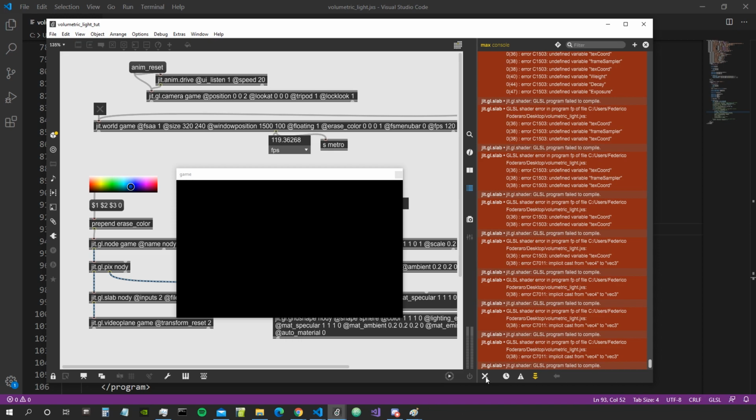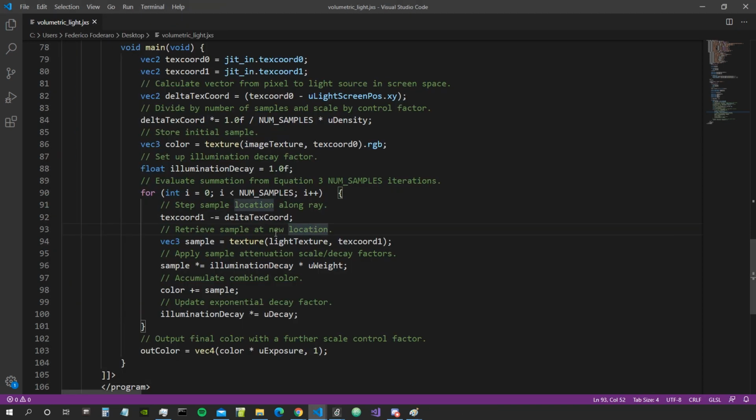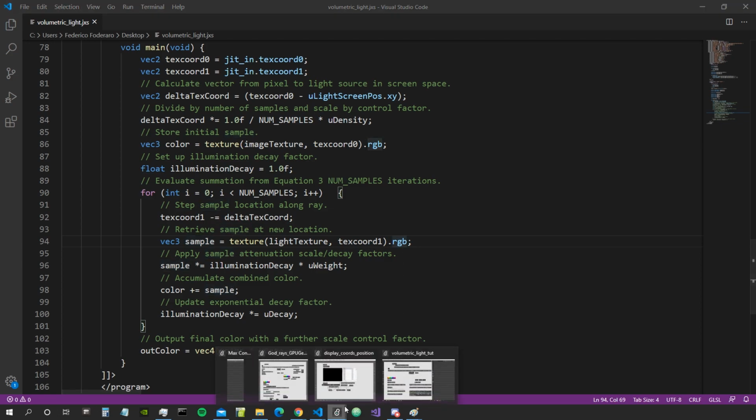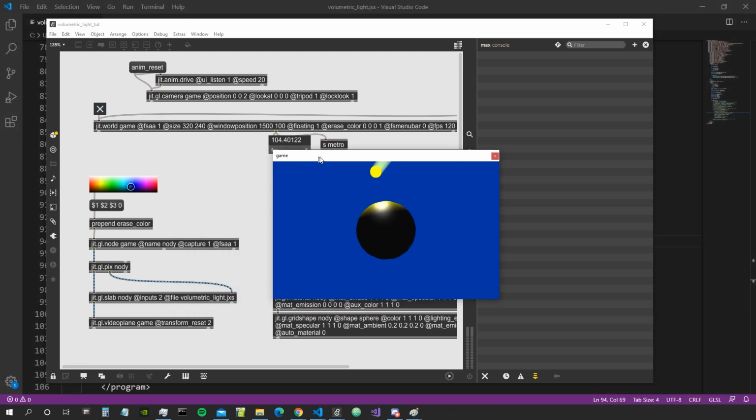Okay, we got a lot of errors, implicit cast. There is an implicit cast between vec4 and vec3 because I forgot here to put RGB, because this is actually also a vec3, this sample here. And a texture returns always a vec4, so we actually need to put the dot RGB in GLSL. Maybe in HLSL it's different. Okay, cool, it actually works. Our algorithm works.